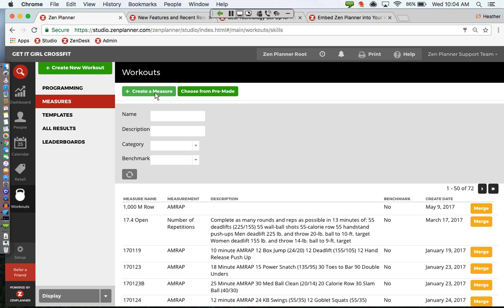Many of you might be thinking, man, there's so many, especially if you're a CrossFit box, every day it's something different. I don't want to have to create, especially benchmark things. I don't have to build those out on my own. Totally understand that. That's why we have this pre-made library over here.